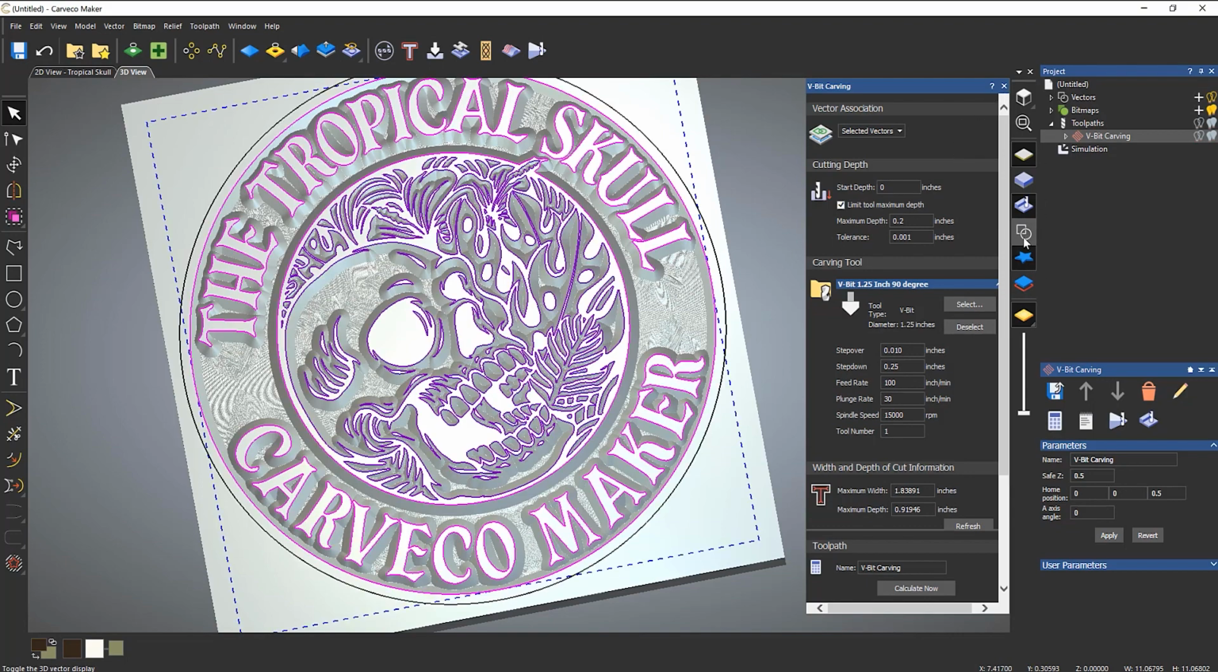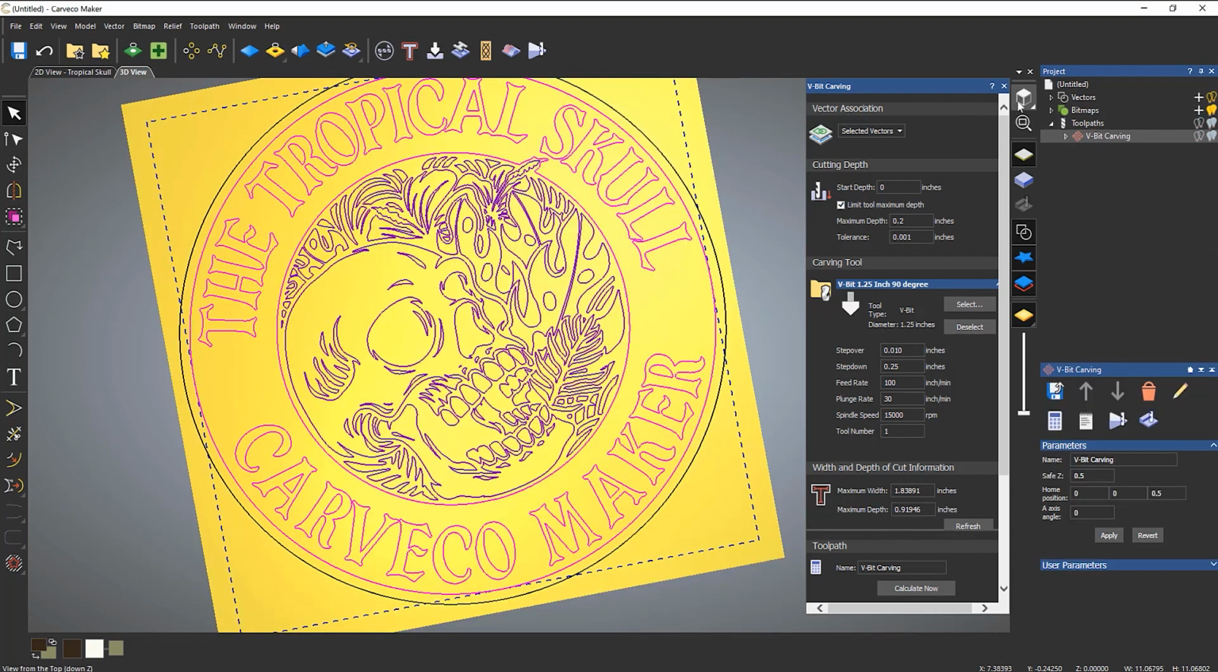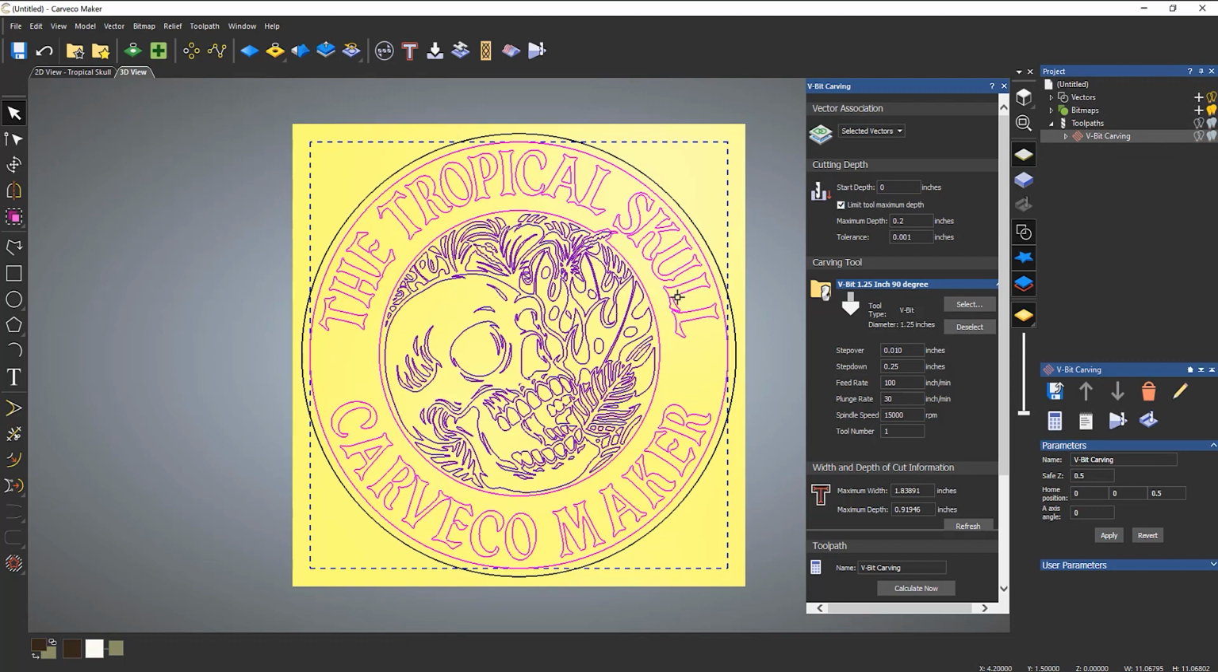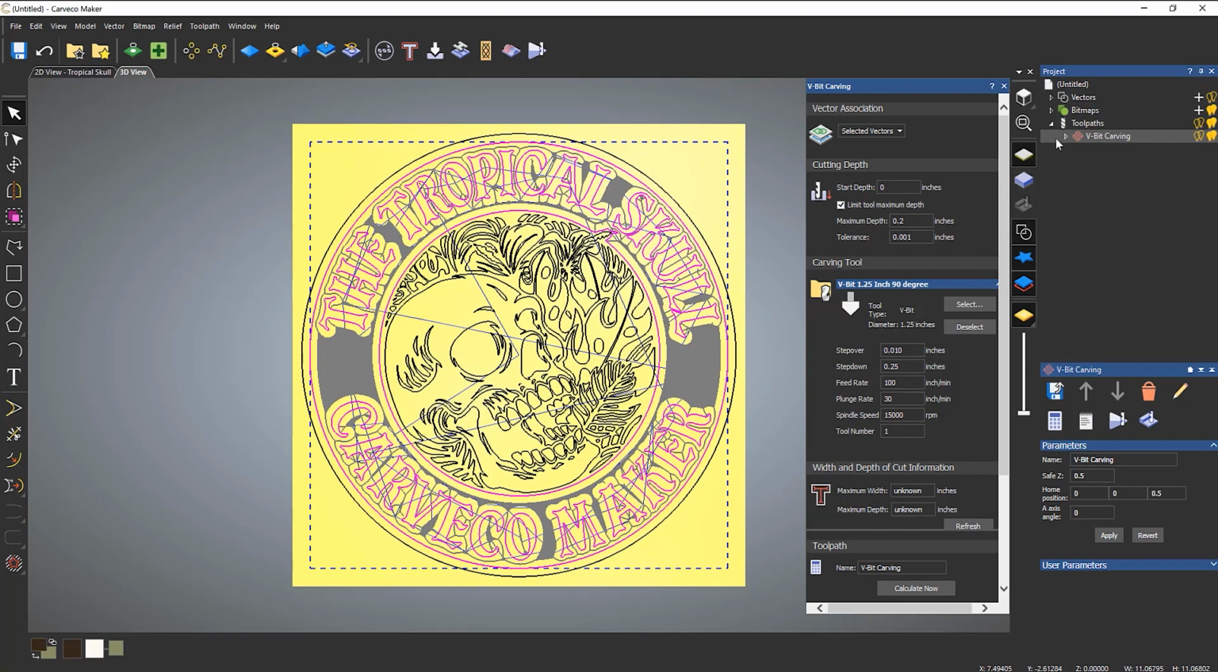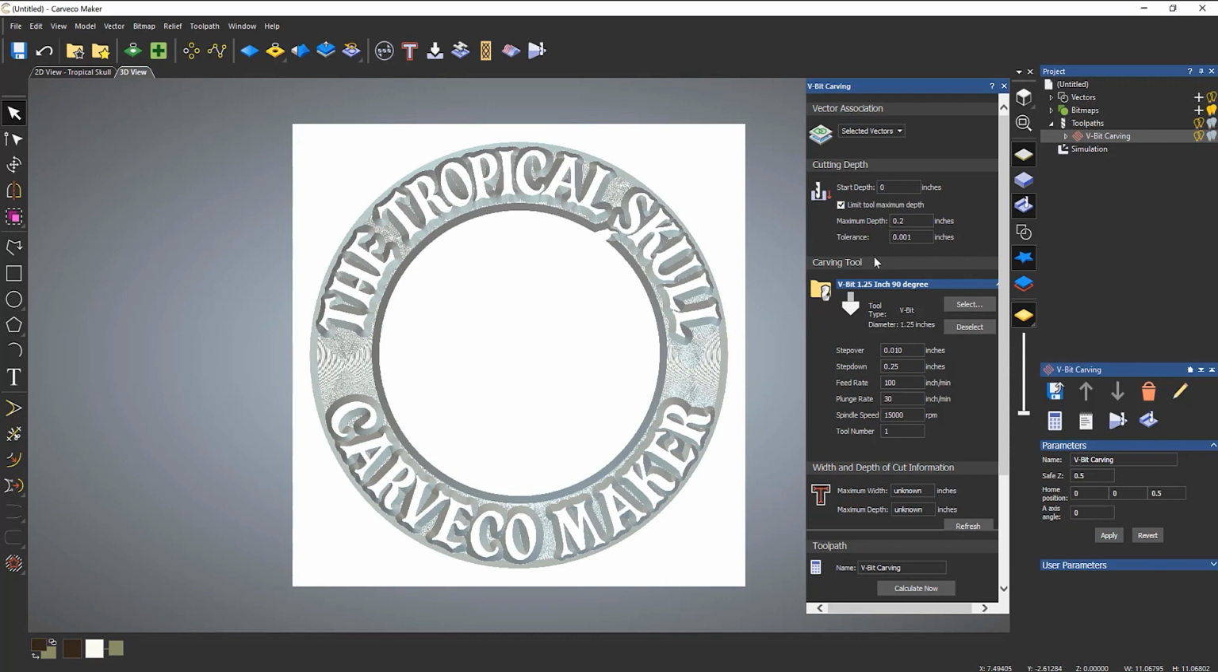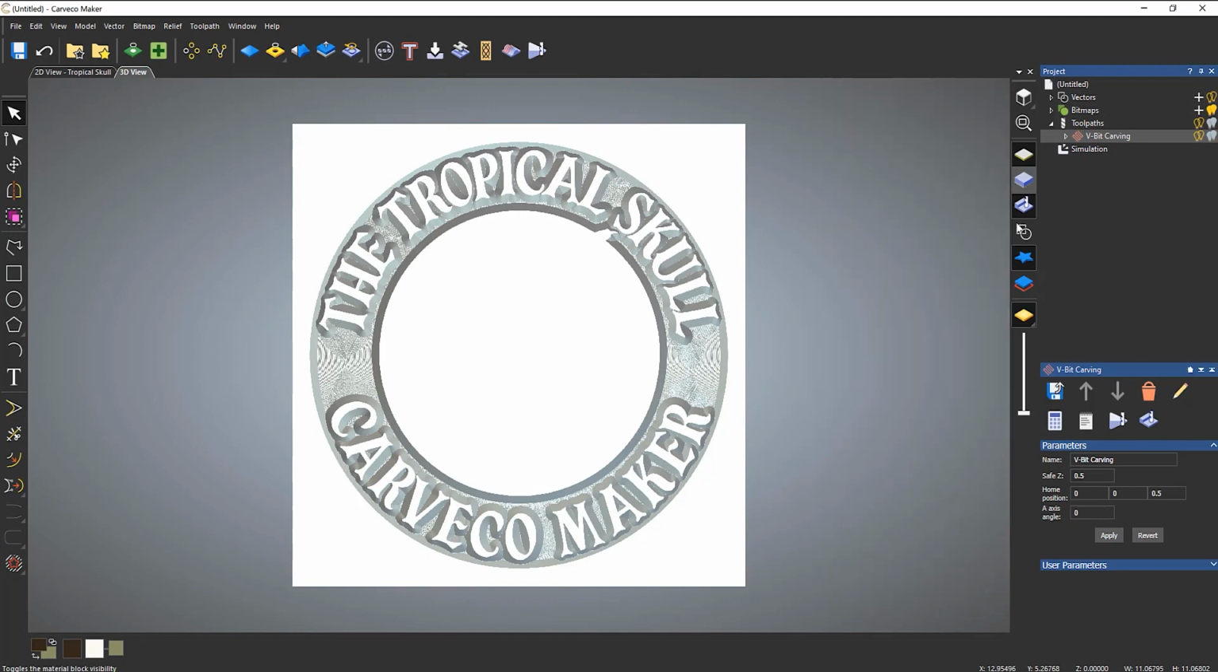So what I'm going to do is turn on the vectors again, and I'm going to delete the simulation, take a plan view, and then I'm not going to machine this. So for this one, I like the text the way that it is, but I don't like the way that it's machining the inside. So what I'm going to do is calculate that, and then if I simulate this now, you can see that it just does the text. So now what I can do is close that, and I can create another V-bit carving for the inside, and it won't machine that skull.